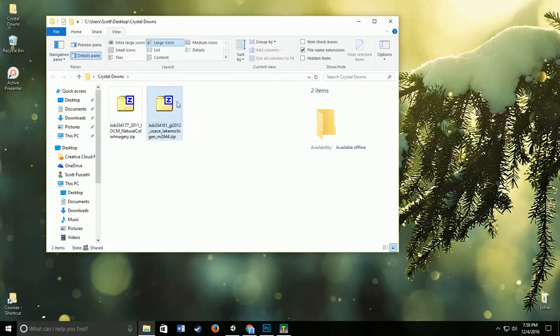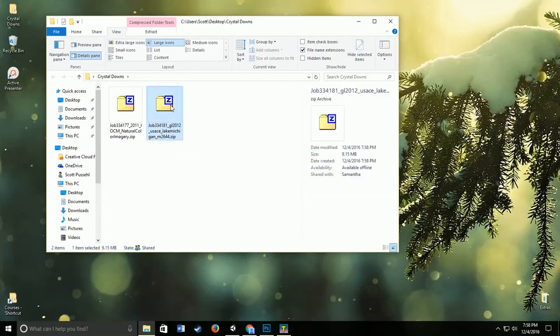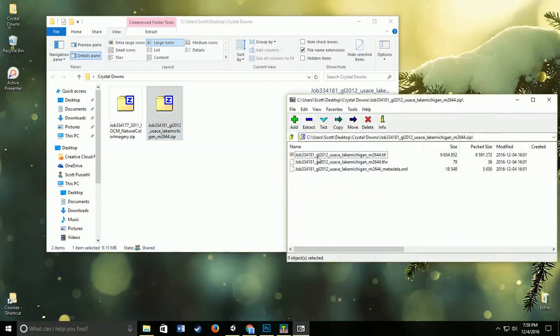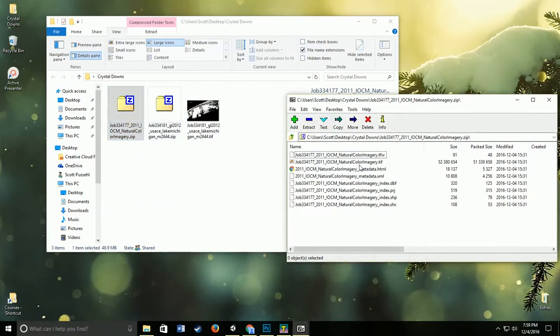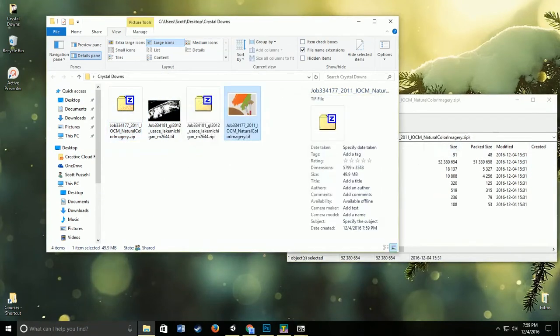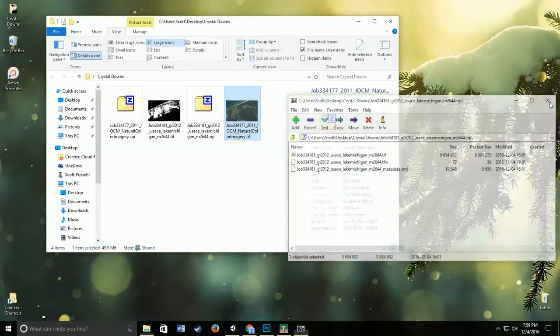So these are zip files. We're going to go ahead and get in here, and there's a TIFF file in each one of these that we just need to extract out of each one. And those are the files that we want to work with. Okay, let's hop out of these zip files here.